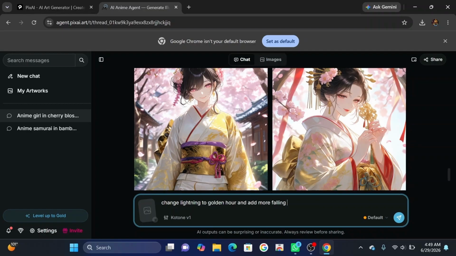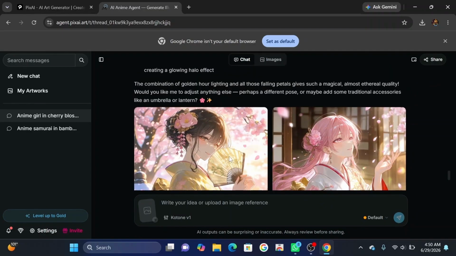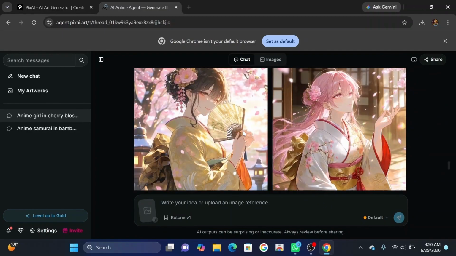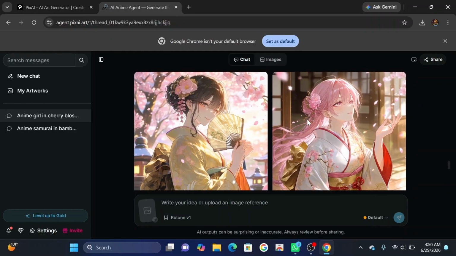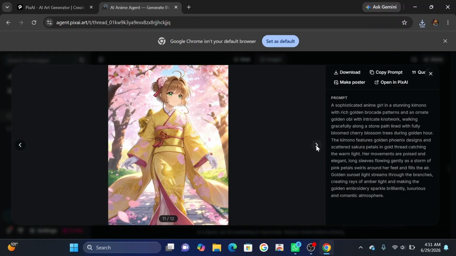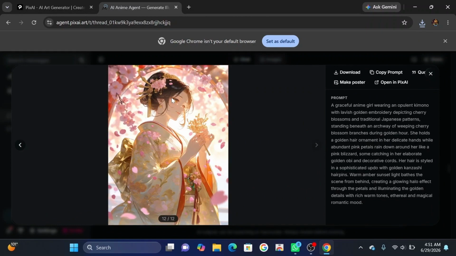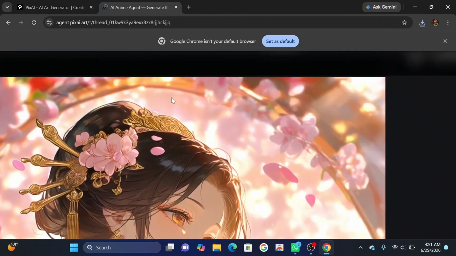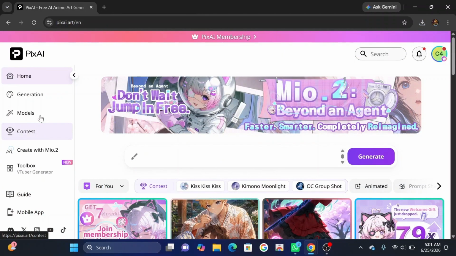Let's take it one step further. Change the lighting to golden hour and add more falling cherry blossom petals. And here's the final result! With every message, the image became better and more refined. This feature is perfect for anyone who wants to bring their imagination to life exactly as they envision it, step by step, without needing any technical knowledge.